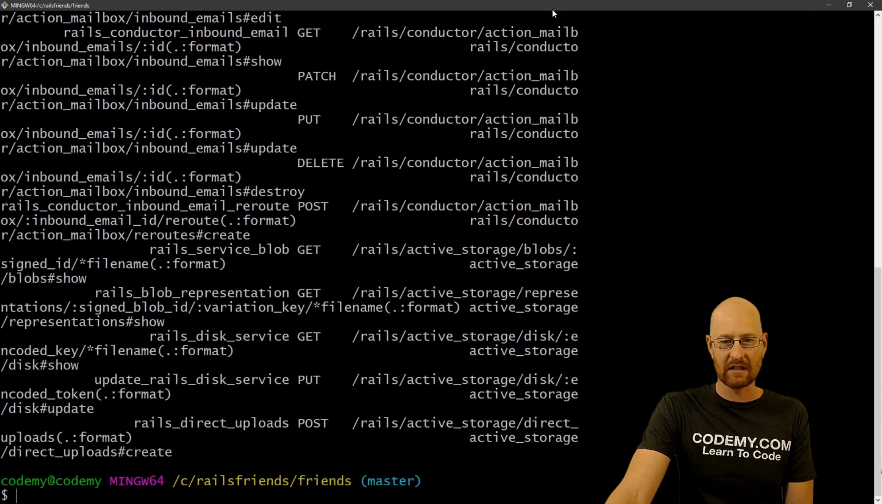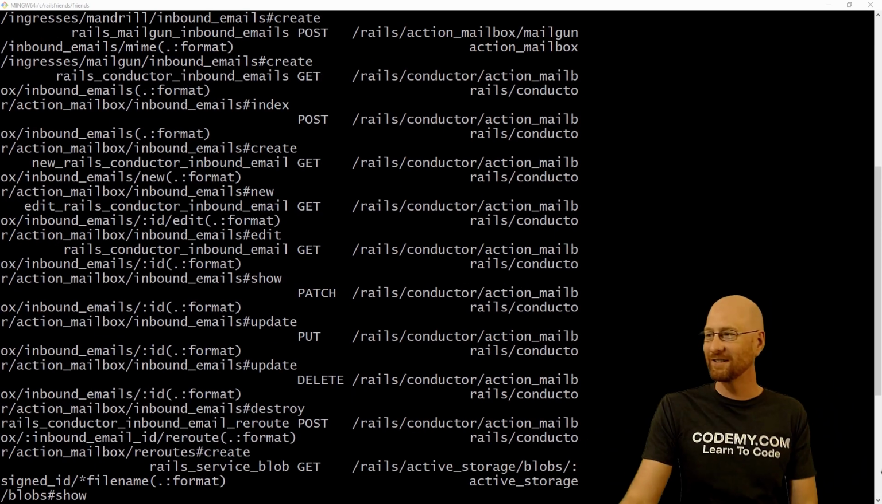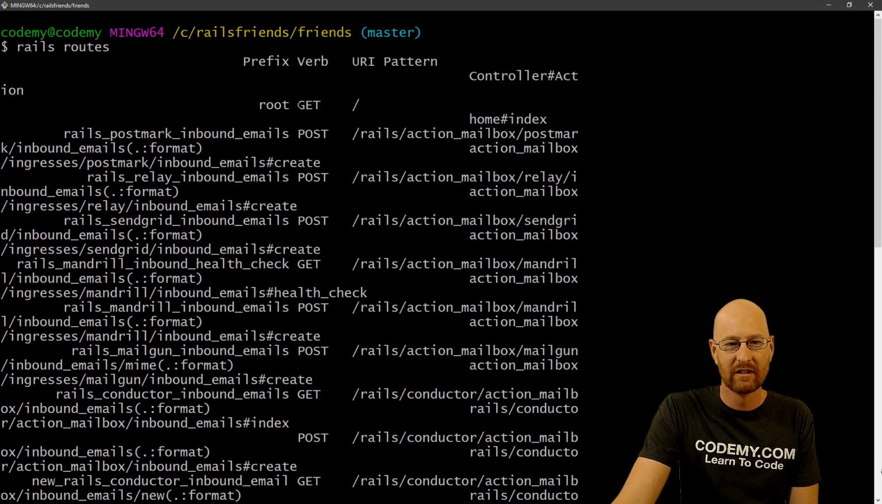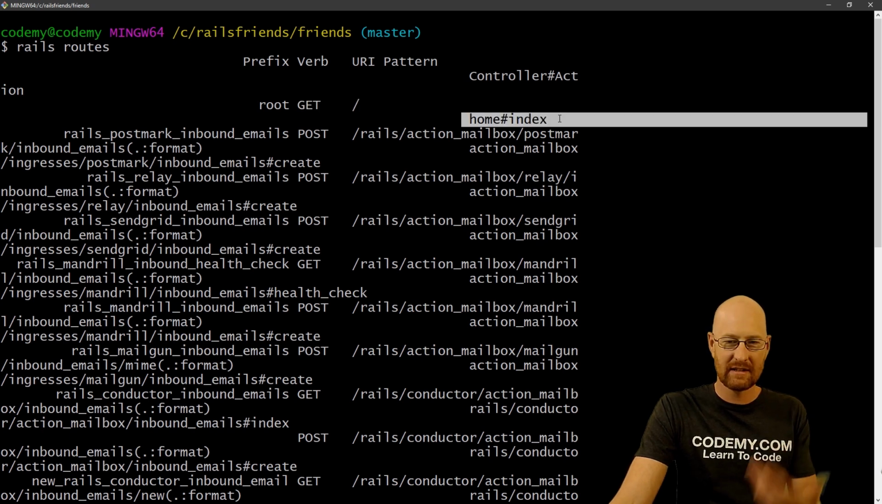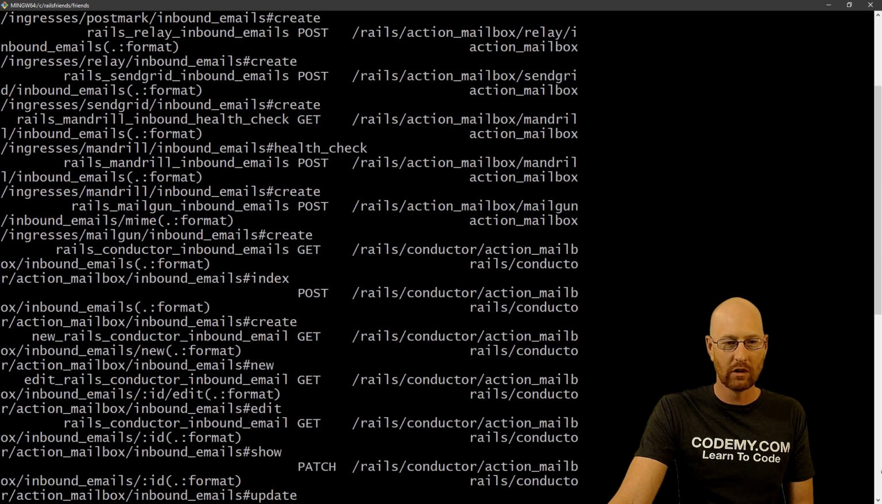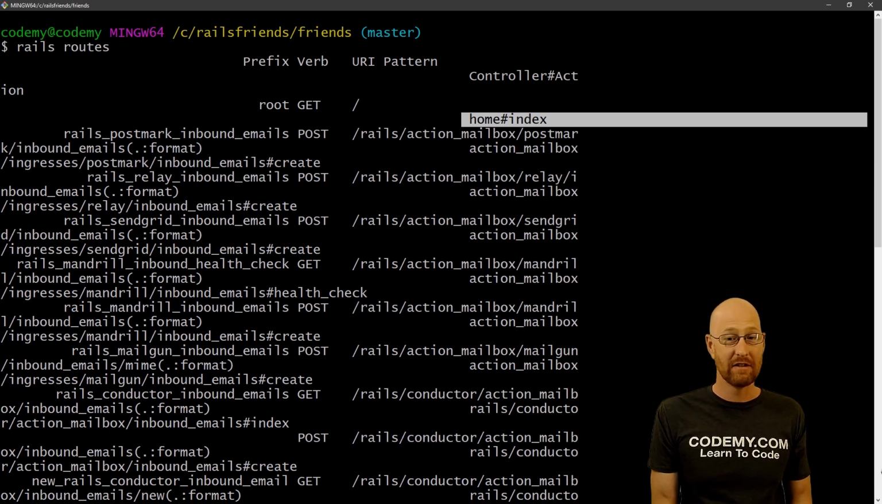If we maximize this, it might be a little easier to read. I'm on a black background, but mostly here, let's just look at this one. Here's our root one, and it's a get. And here's the URI, and the pattern is nothing. And this doesn't make any sense now, but as we create more routes, we'll look at them and they'll start to come into certain patterns you'll understand and they'll make sense.